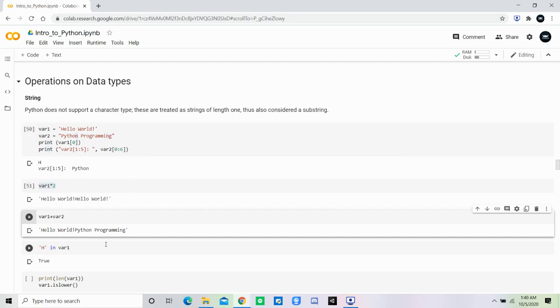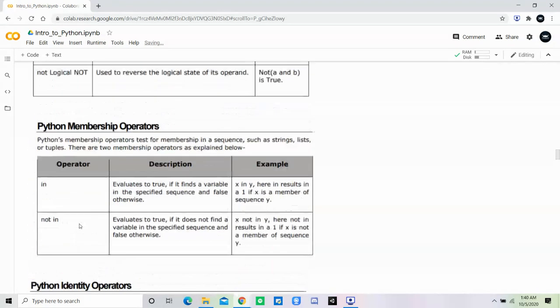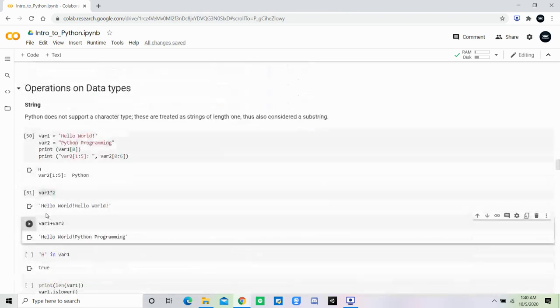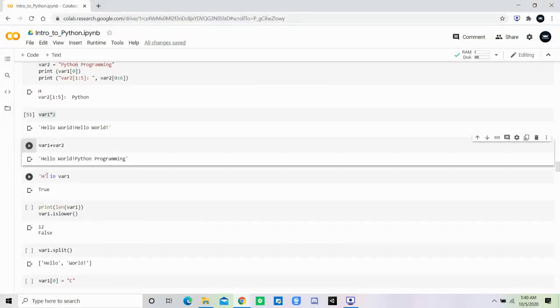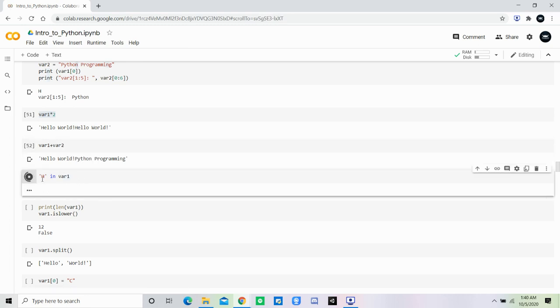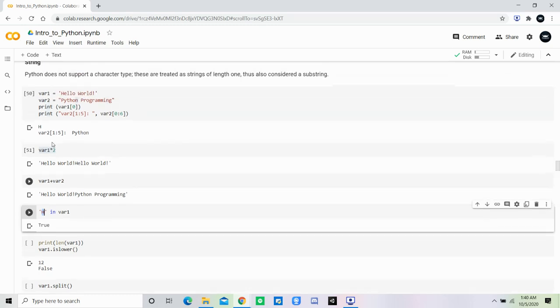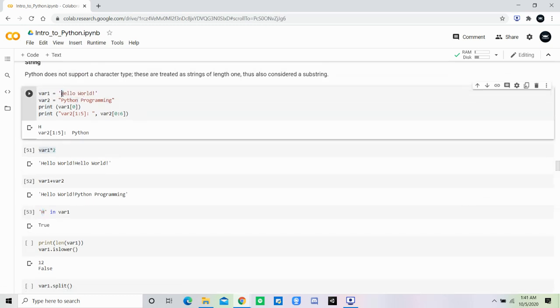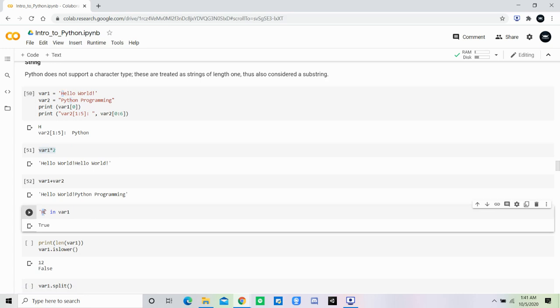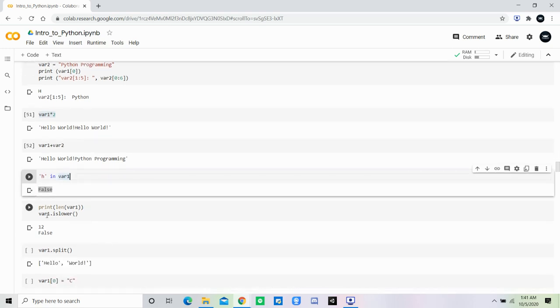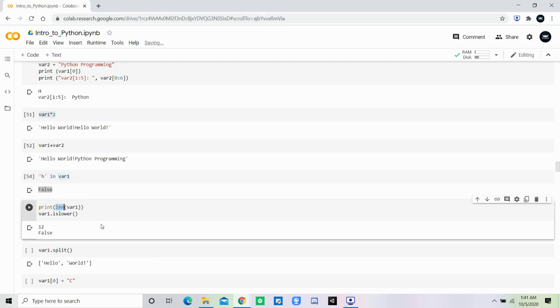And here we are using the in operator, which is this membership operator. It will check if it is inside this variable or not. So we'll run this with h, which is capital H, and here we have capital H. Let's see, we'll be replacing it with a small h, and it will provide false. Okay, I hope you understood this. Now let's see, this is the length function, which is a built-in function.